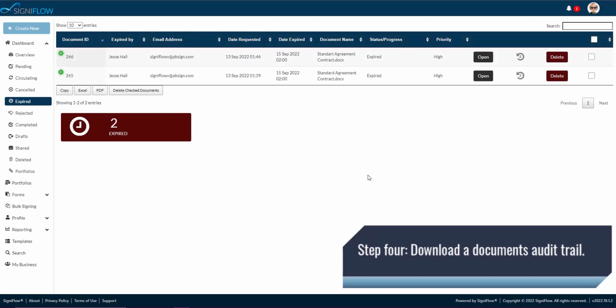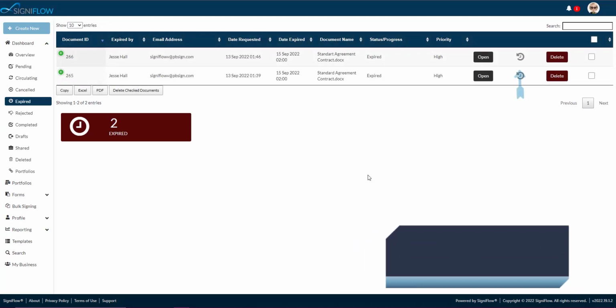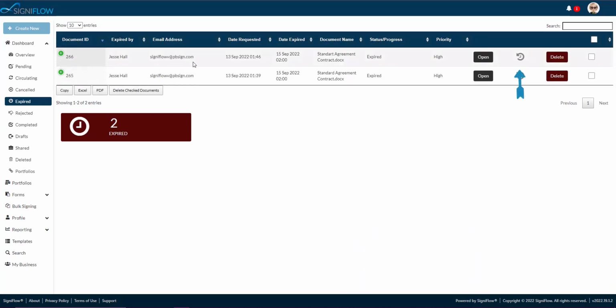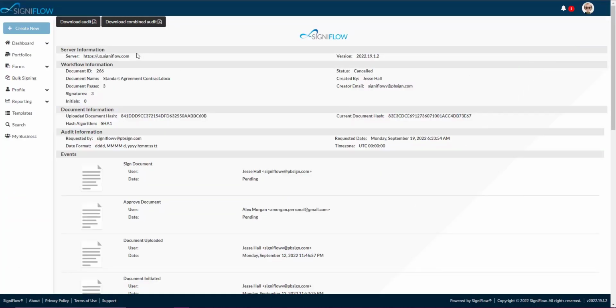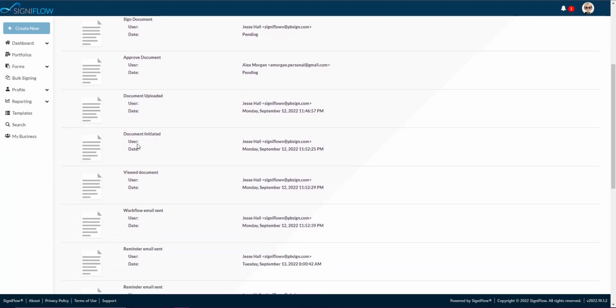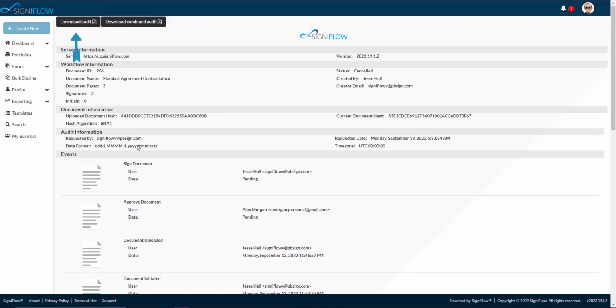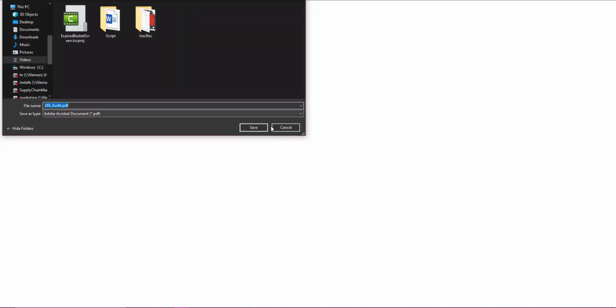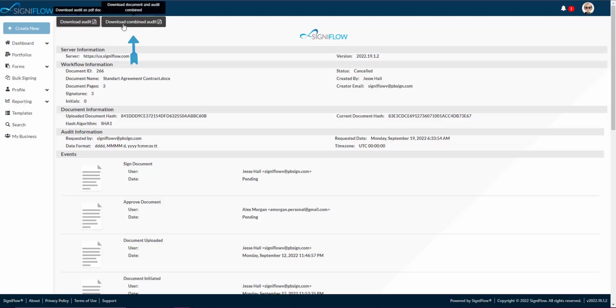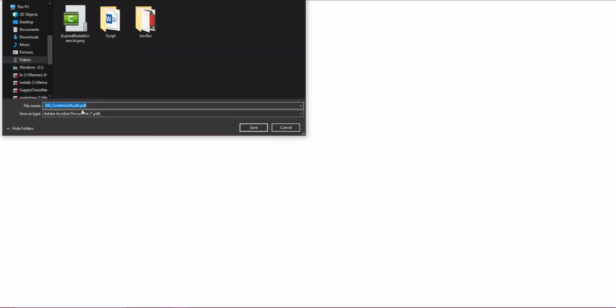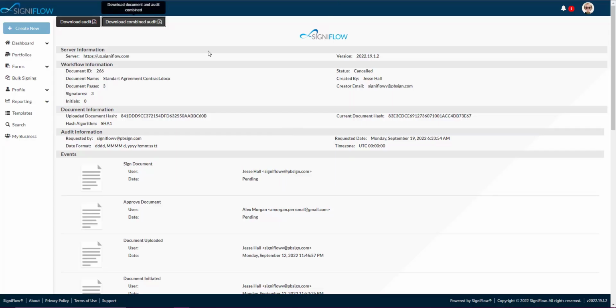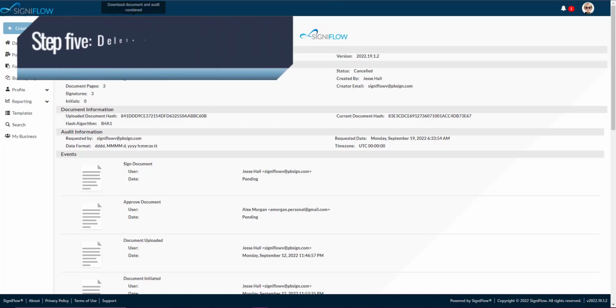Step 4. Download a document's audit trail. Open your document's history by tapping on the clock icon in the corresponding row within the table. Another page will open with the document's history on display. You can download the document's audit trail by clicking on the Download Audit button. You can also download the document's combined audit trail by tapping on the Download Combined Audit button.